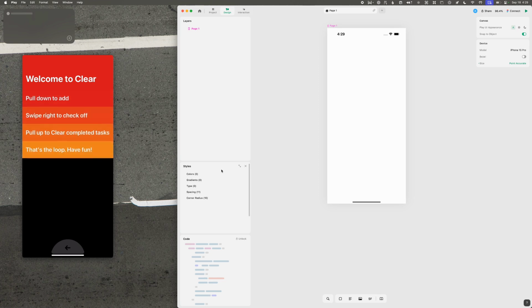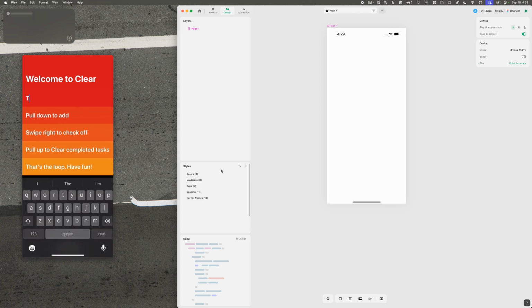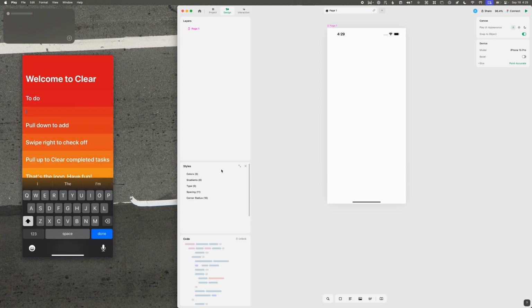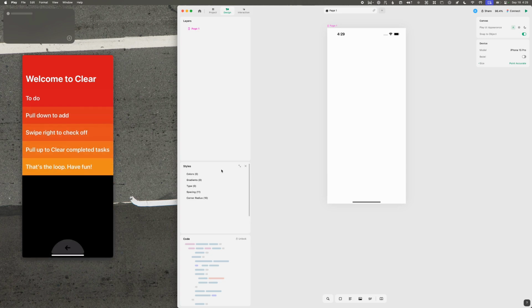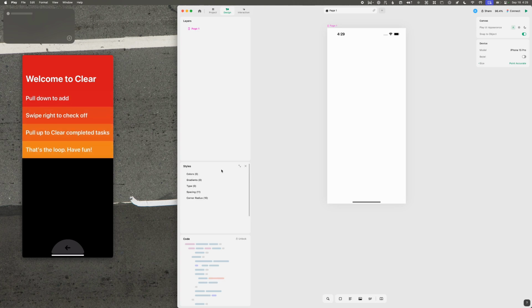So we're going to be replicating this interaction you see at the left, which is Clear, the interaction of pulling down to add a new item to the to-do list. It's a very nice interaction. There's some haptics you can't feel and also some sounds. So just some things I noticed.